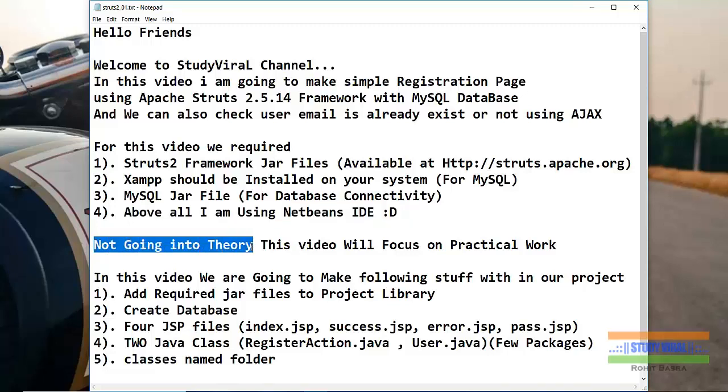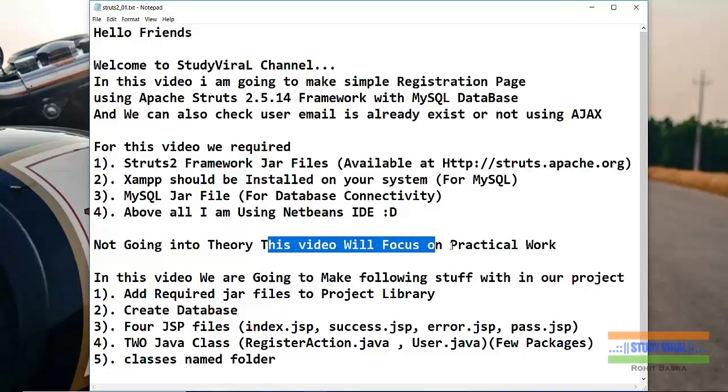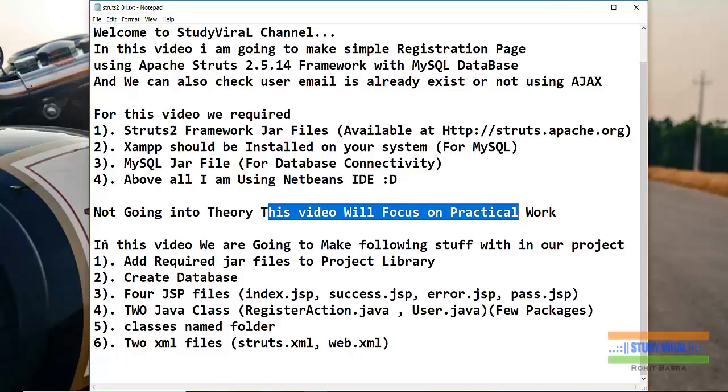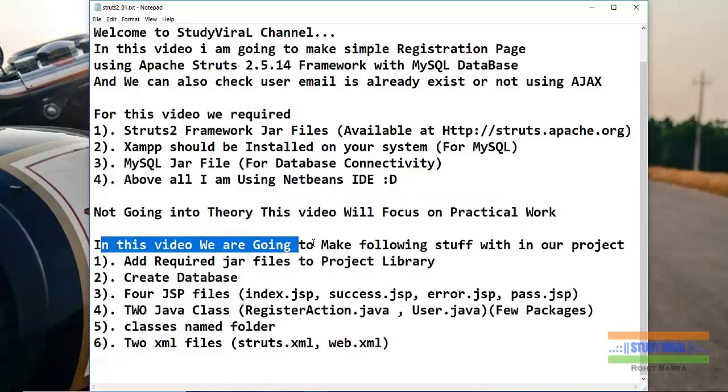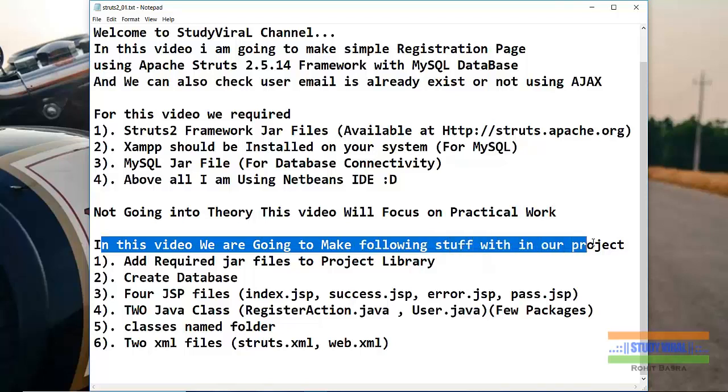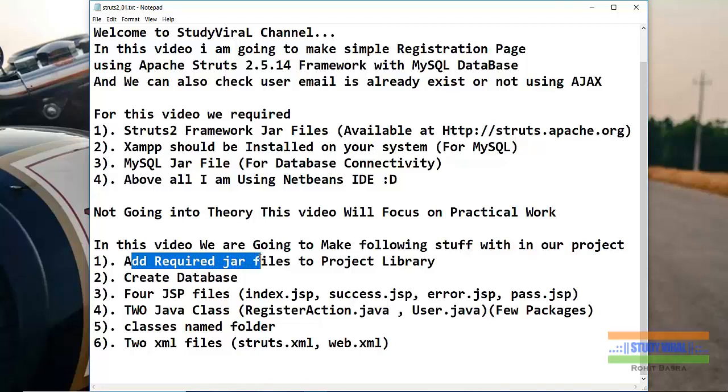I'm not going into the theory part, but in this video I will only focus on the practical work. In this video we are going to see that the following stuff should be there in our project. The first one, obviously, the required Struts 2 framework jar files should be added to our project library, and creating a database in MySQL. After that, 4 JSP files I am going to make in this video.